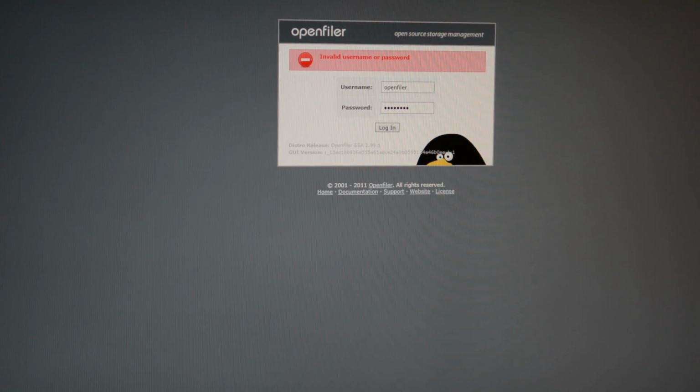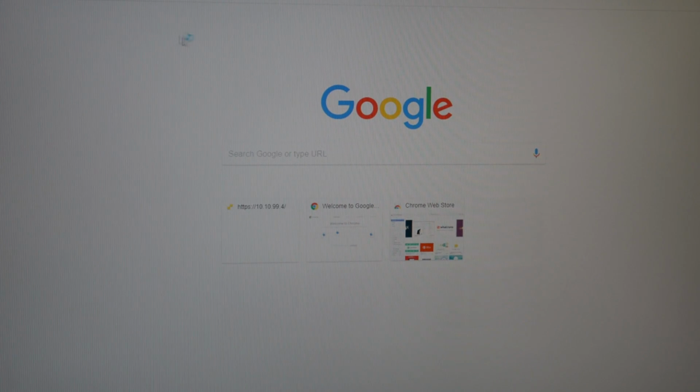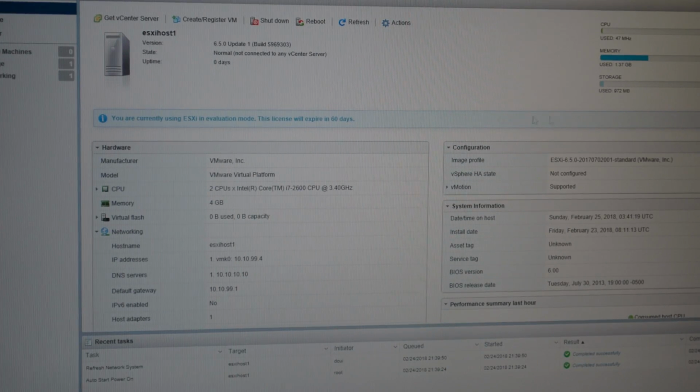Cool. Now let's try something else, man. Let's try Chrome. Maybe Chrome will work. Let me disconnect from that. Let's try Chrome for OpenFiler because it should be going. Alright, and so now we're in my host and I've assigned this 4 gigs of RAM, which I need to upgrade to 6, now that I have 16 gigs. So I'm going to have two hosts and each of them will have 6 gigs of RAM.